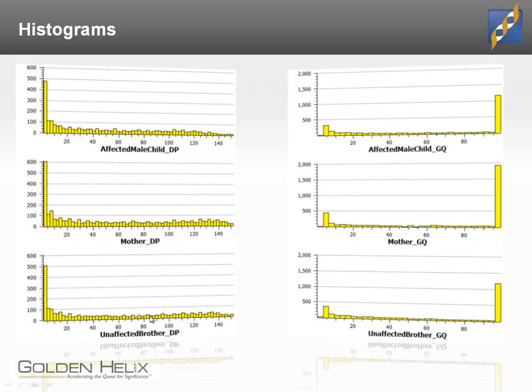Let me just describe what these are in quick order. What we're essentially looking at is, for all of the variants, and there were about 5,000 of them in our X chromosome, the read depth, DP stands for depth, and the genotype quality across 3 different samples here. We have the affected male, the mother, and the brother control. So read depth is essentially saying, at a given site, how many reads support or essentially cover that site. And as you can see, the coverage here is very dispersed but extremely high for most variants.